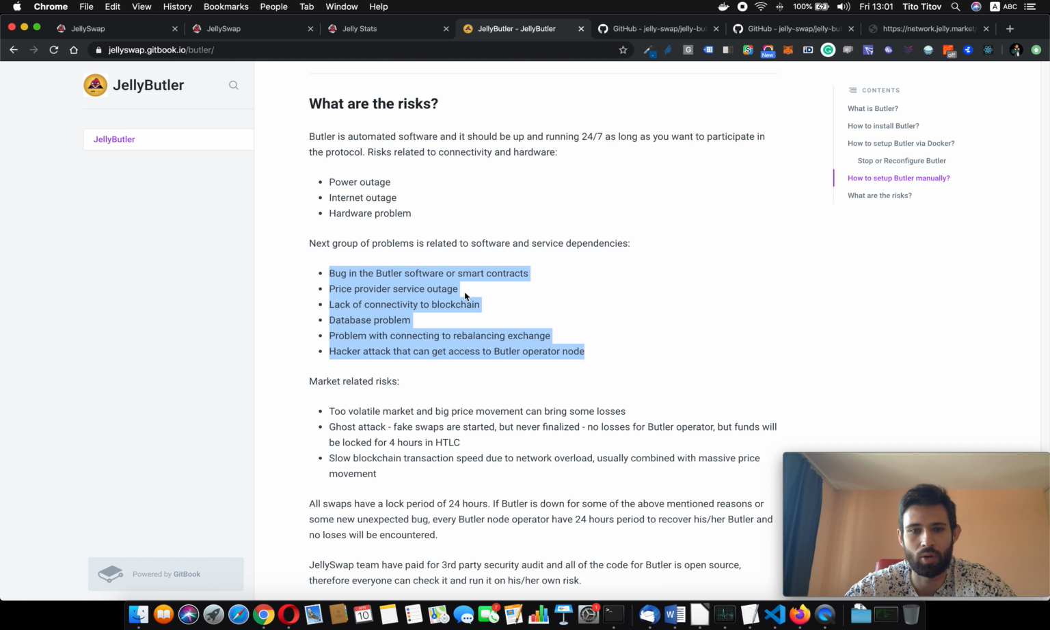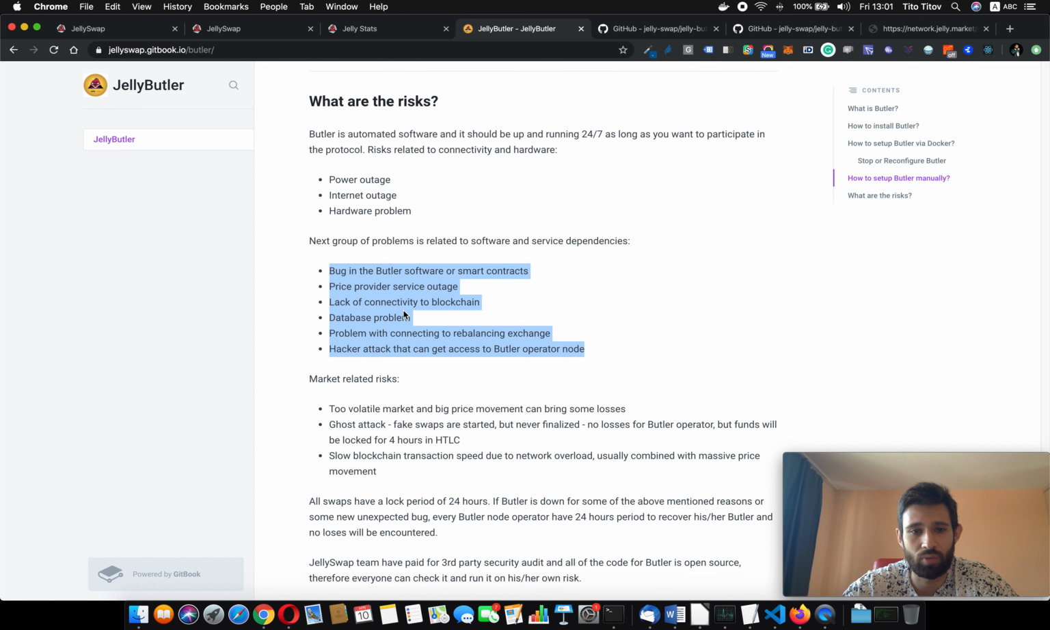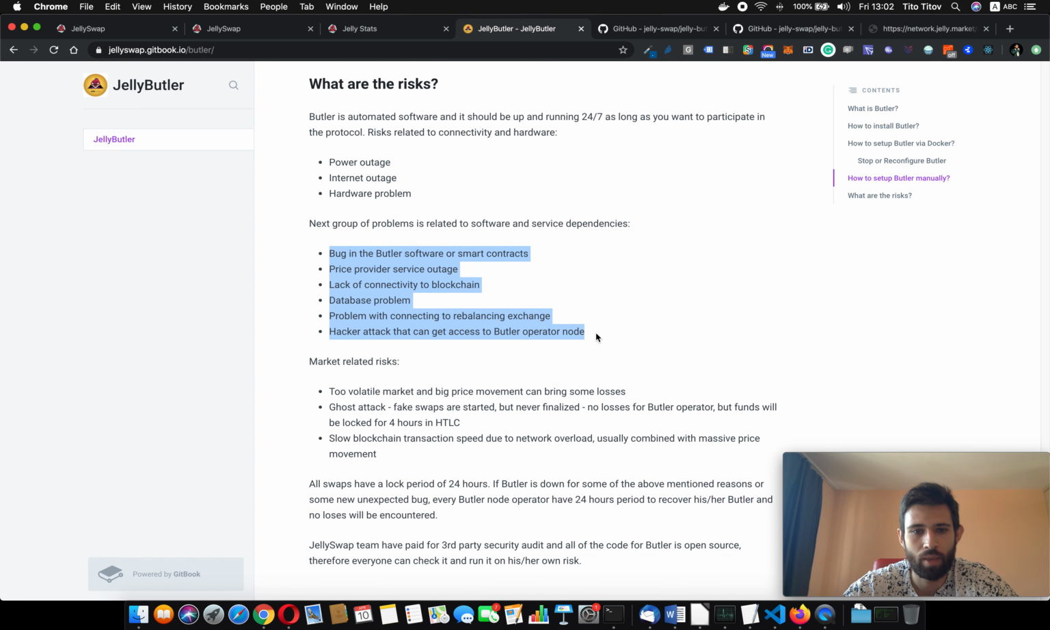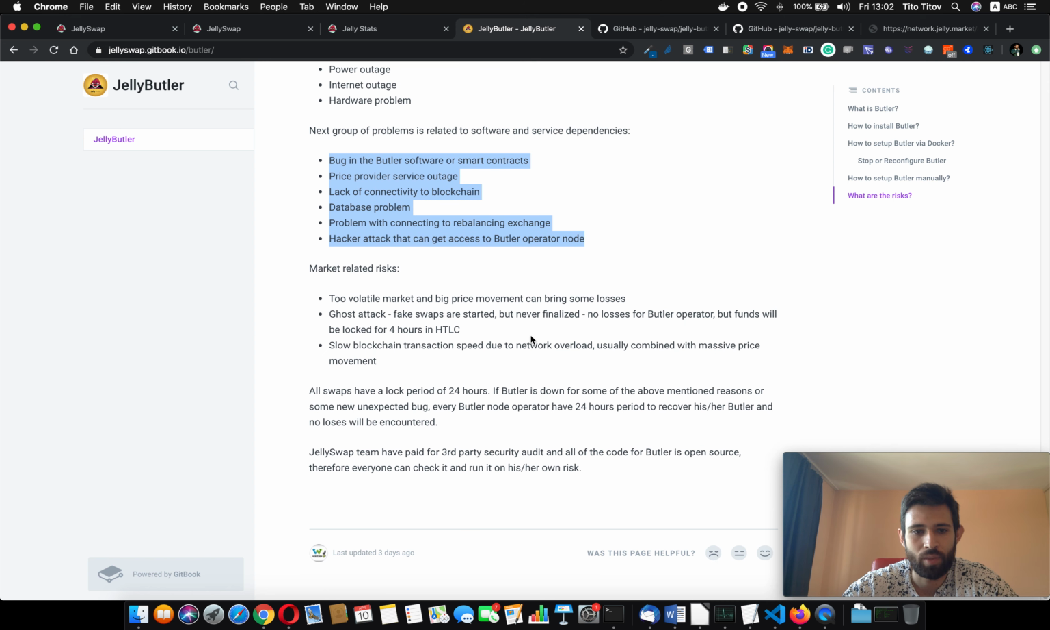Next problem that we can have is if you have some software bug, if the price provider is down, but because of that we have two price providers and we have fallback. If you cannot connect to the blockchain. Of course, all these problems will be a problem if you're in the middle of some swap or fund or withdraw. If you're just running it and this happens and you're not in the process of some deal, nothing can happen.